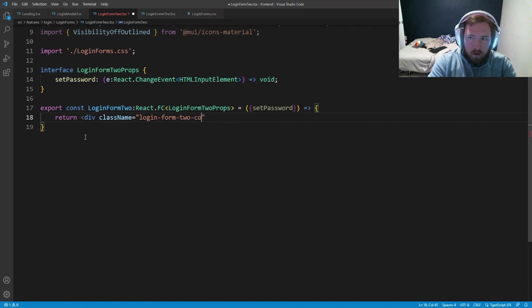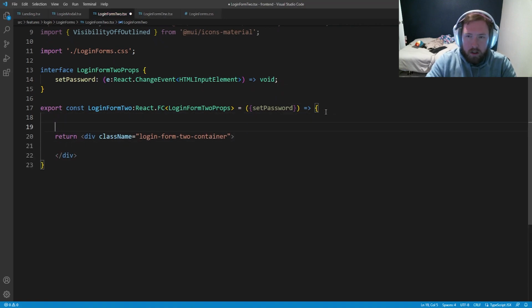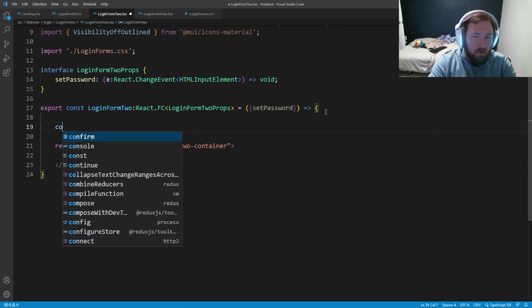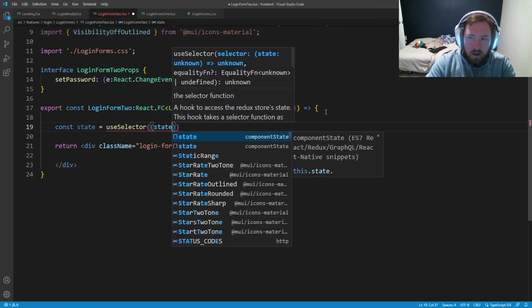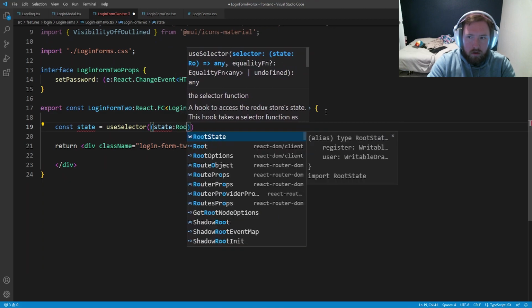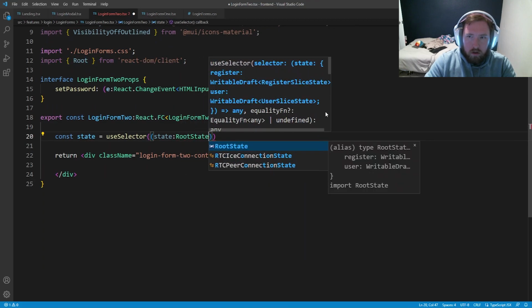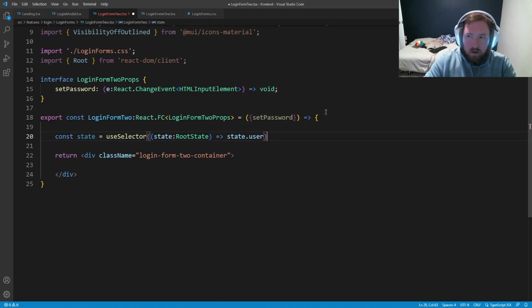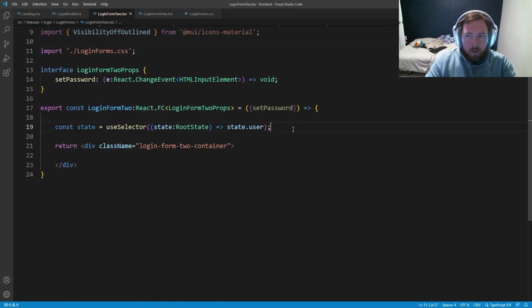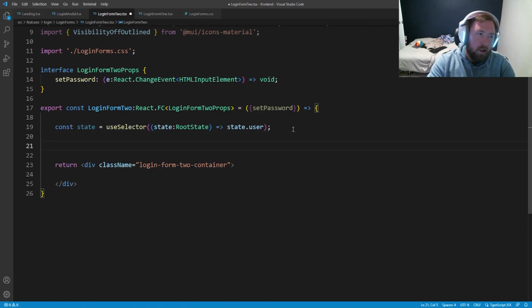I am struggling today. Cool. And we also need to set up some state, so I just set that up so it stops crying for a second. So our const state is going to be equal to use selector, and then we're going to have our state in here, which is root state. I don't know what I just imported, but I didn't want that. And we're going to say state.user. We really probably should have done a login slice or a login, whatever it's called. I can't think right now, but the React version of Redux, but it is what it is.